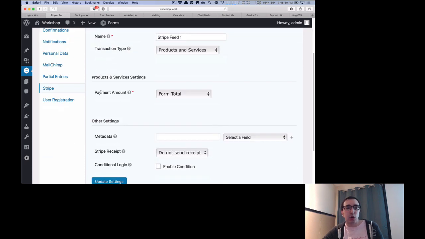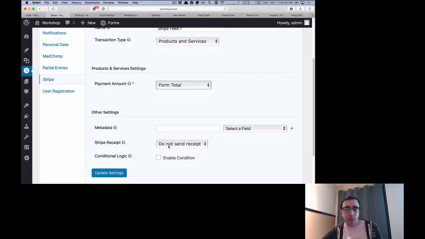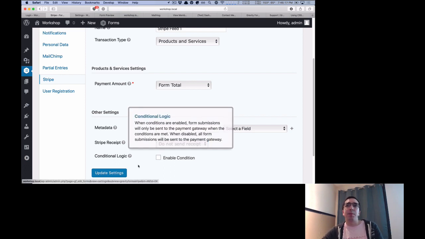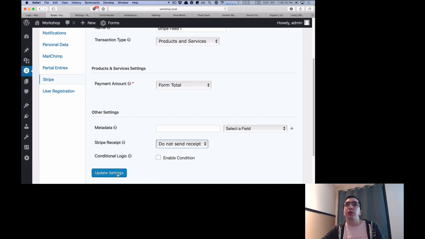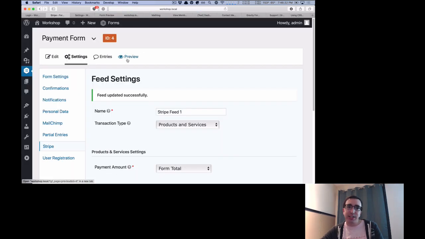We're going to go ahead and set what the payment amount is. For this, we're going to use the form total. And then you can select or create any other additional metadata you might want to send to Stripe for this transaction. You can select whether or not to send the Stripe receipt. If you had receipts set up in Stripe, they'll appear here in the drop-down that you can select from. And then, of course, as usual, conditional logic to choose whether or not the payment should be processed based on what they filled out in the form. Go ahead and save that.